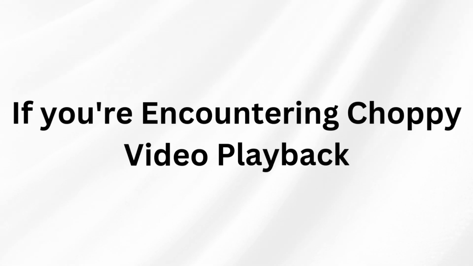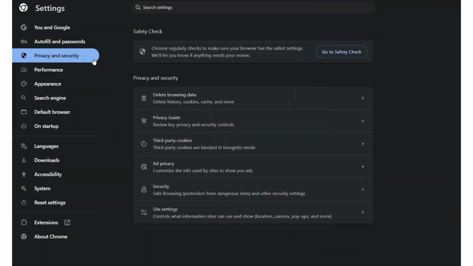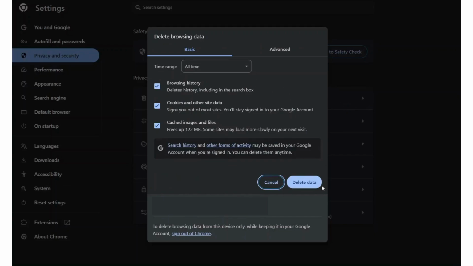If you're encountering choppy video playback, clearing your web browser's cache can often resolve the issue. Here's how to do it. Find the Privacy and Security section. Look for the option to clear browsing data or cache and cookies. Clear the cache and cookies.